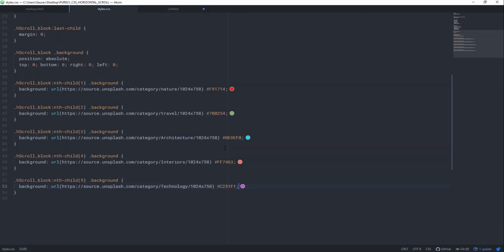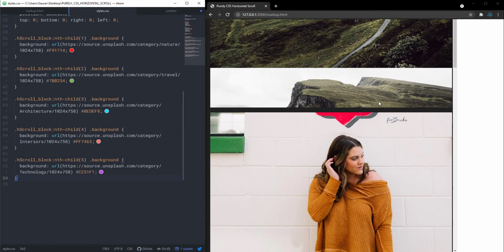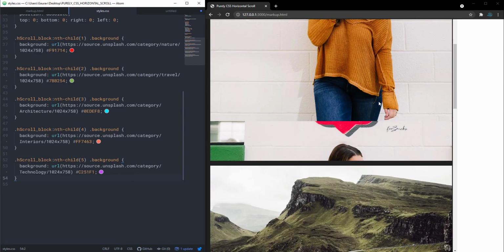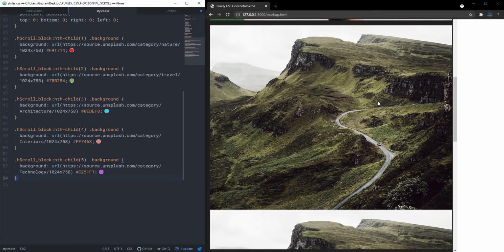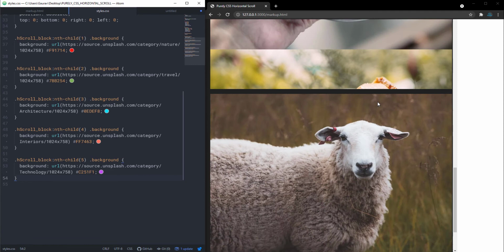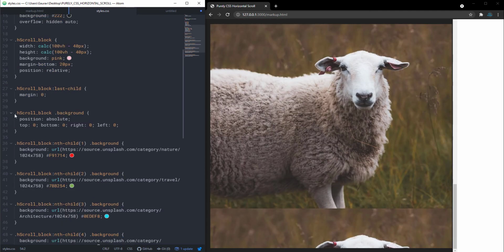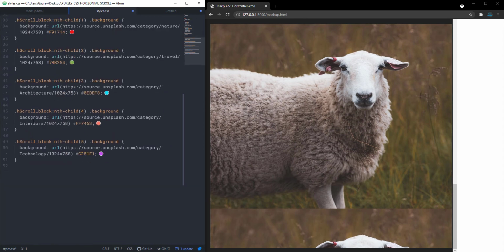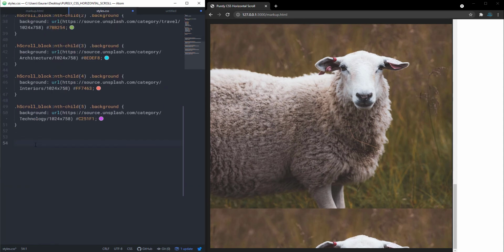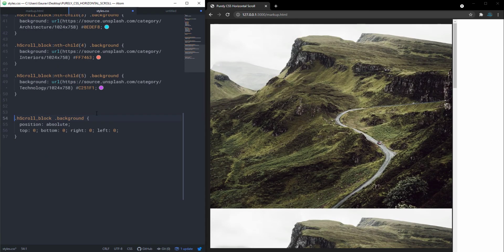Let's save that. So as you can see, our background images are loaded and looking gorgeous, but we need to fix some of the background styles. Okay, let's copy this scroll block background. Let's cut it and paste it down here. And to increase the specificity, let's append that section with the class of scroll.